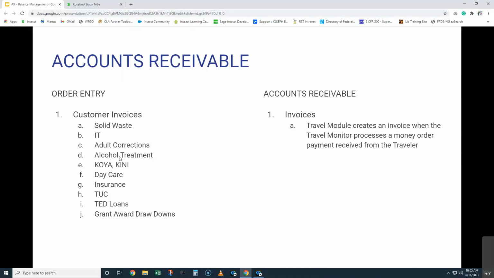However, in addition to those, the travel monitors use a travel module, and when they're ready to receive a payment from somebody, if they've traveled but have reconciled or accounted for the spending of the travel funds for less than what they were issued, an invoice is created in accounts receivable for the travel monitor to take care of. So everything we go through today is going to happen in one of these two areas. I've got examples we'll look at from solid waste today, alcohol treatment and adult corrections, and TUC.